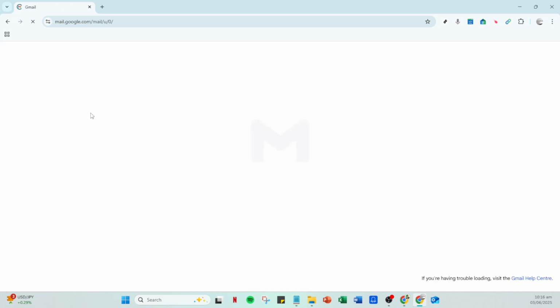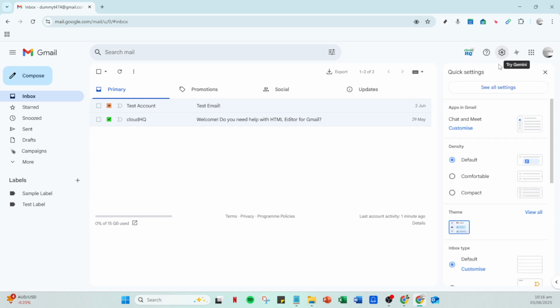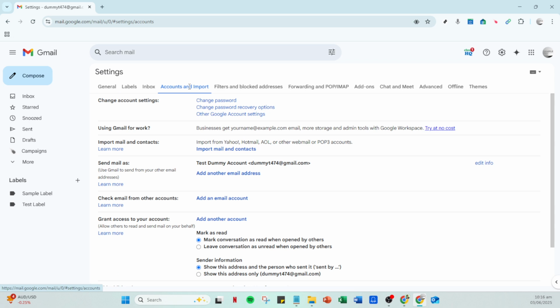Once you're in your inbox, head over to the upper right corner and click on the gear icon representing Settings. This will bring up a drop-down menu where we will select See All Settings to access more detailed options for configuration. In the Settings menu, look for the tab labelled Accounts and Import. Clicking on this will take you to the section where you can manage all accounts associated with your Gmail.